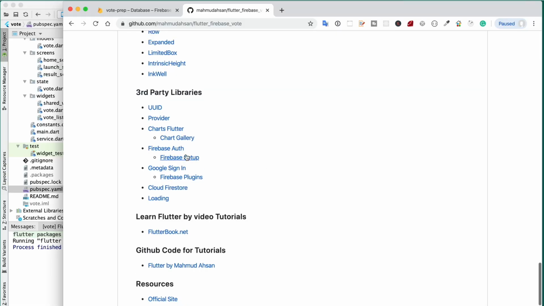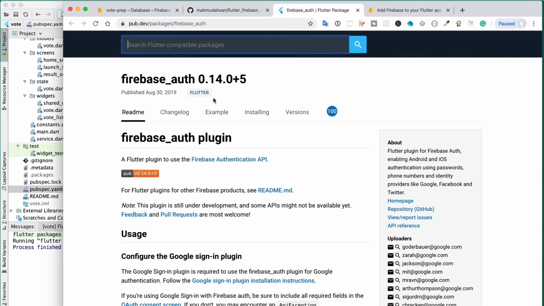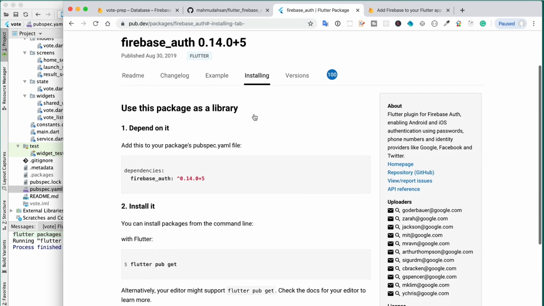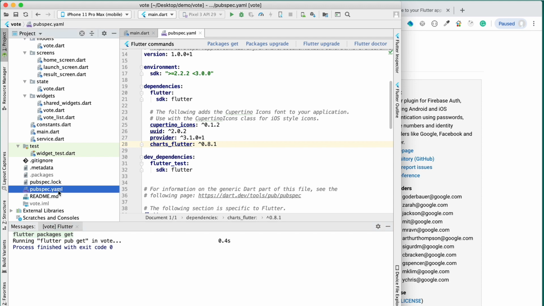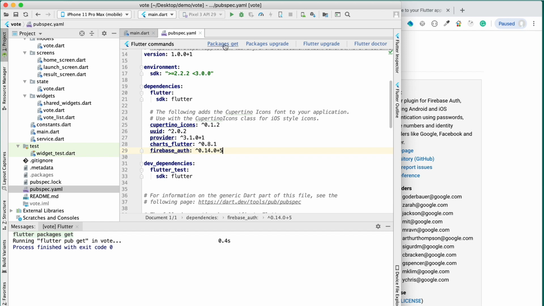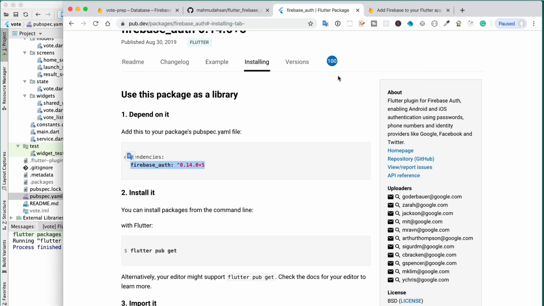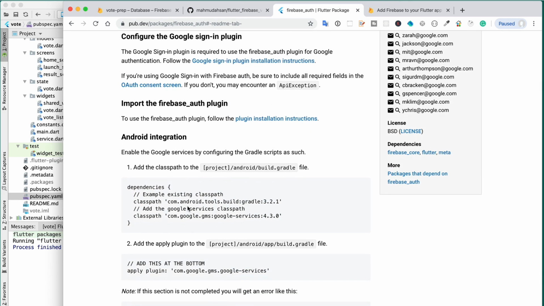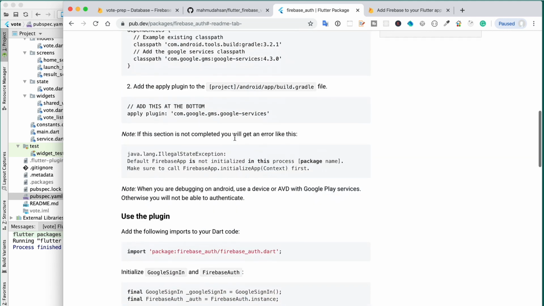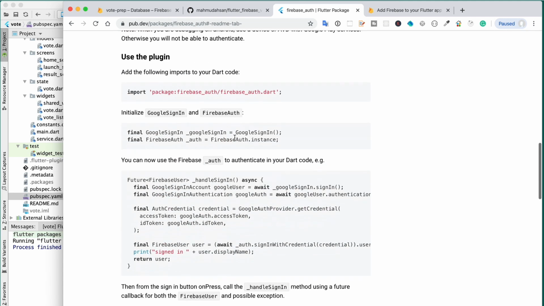To install Firebase Auth, just click the 2 links mentioned in my repo's readme file, and here you will see there is a Firebase Auth plugin that you need to install. So copy this line and open your project's pubspec.yaml. After charts_flutter, paste this, save the file and click packages get, and this library will be installed in your project. Here in the readme section you will see what you need to do to make this plugin work in the iOS version and Android version.